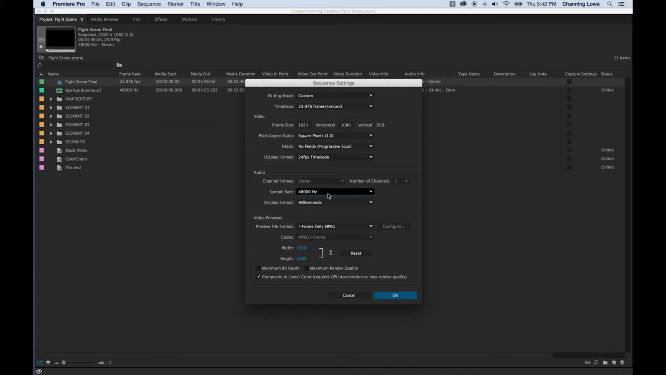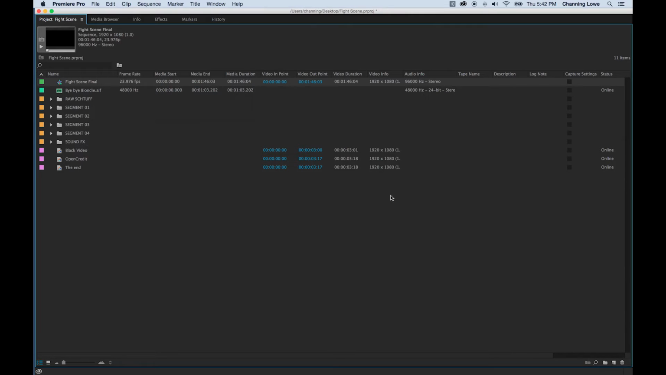Right here we can change the sample rate. So we can click on this and go up to, look at that, 96,000 hertz right there on the sample rate. There we go. So now we hit OK, and our timeline has been changed to that sample rate. Because when we export the audio out of this to Audition, it's going to convert the audio to whatever this sample rate is right there.